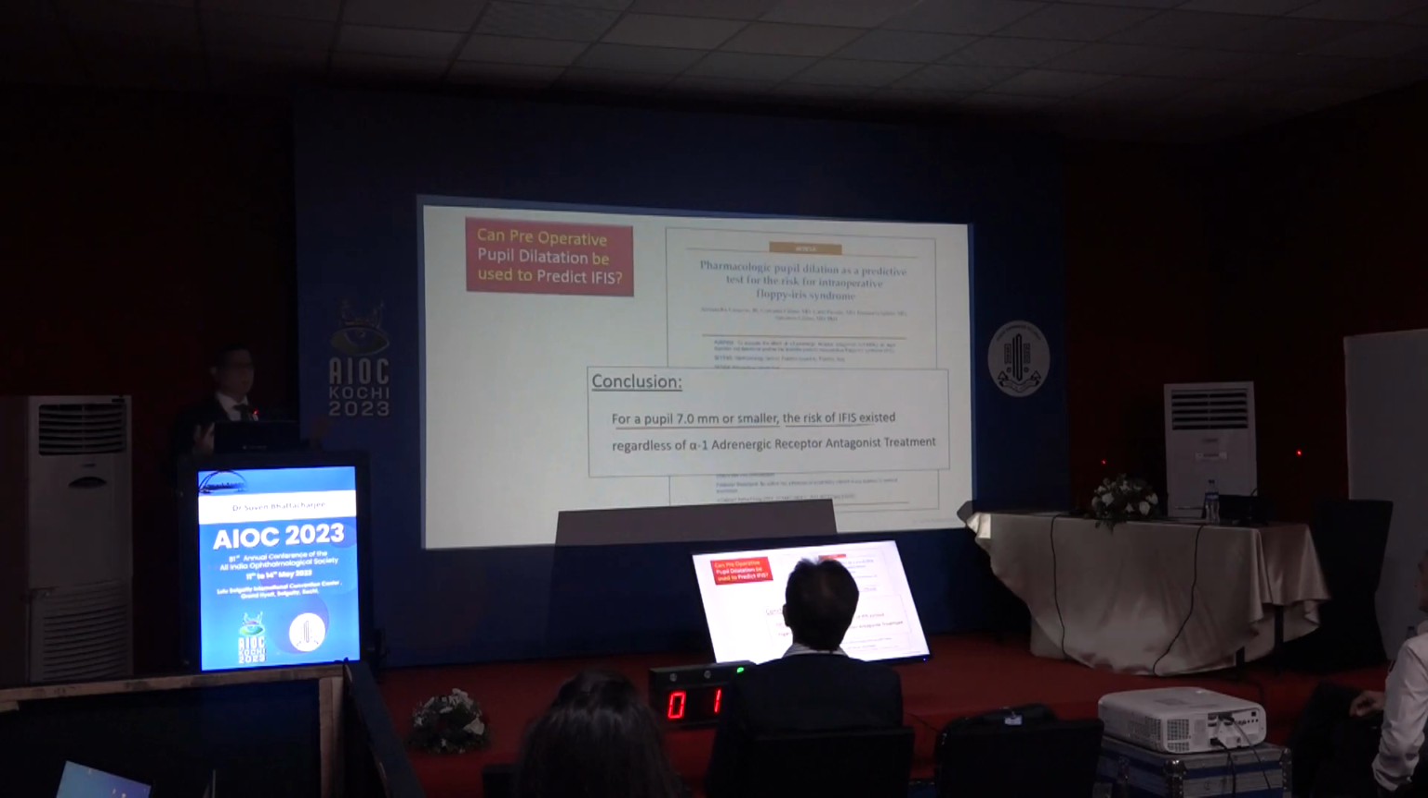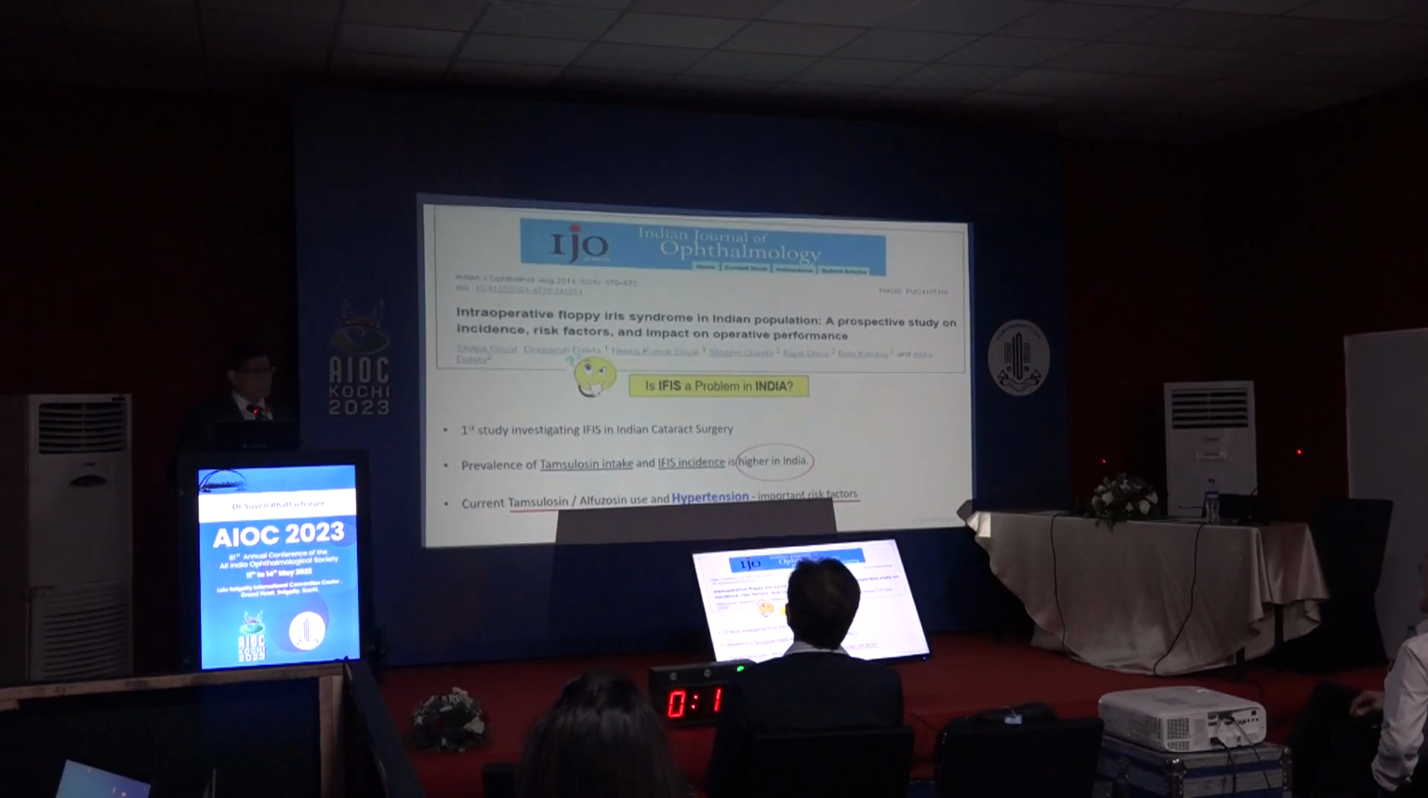If you think that pre-op pupil size, oh, you have a 7 millimeter pupil, 8 millimeter pupil in the OPD and you're damn happy, no, this is not a potential IFIS, well, this paper kind of contradicts that. Even for a pupil 7 millimeters or smaller, the risk of IFIS existed. And this paper was published in 2011. People say that, hey, we have a different color of iris, so we don't have IFIS. Not true. It's higher. The incidence of IFIS is higher in India. And in fact, hypertension is a very important risk factor. That's the alternate patient that walks into your theater.